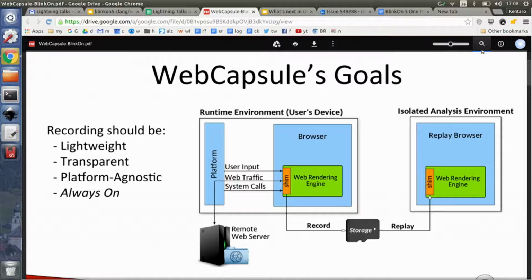The reason why we want to be always on is because we are doing this to, for example, record and then eventually replay, say, security incidents, which are, of course, unexpected, or bugs, and so on and so forth. And so here's a very high-level overview of what we do and how we do it.